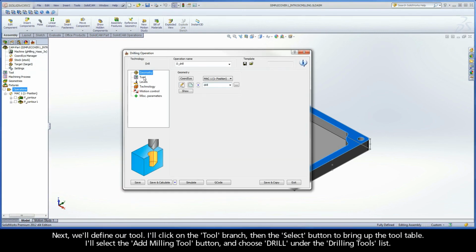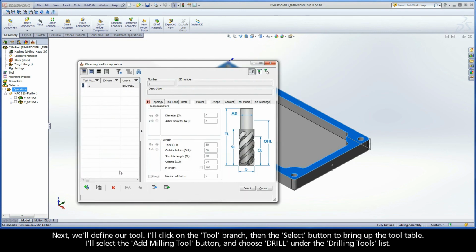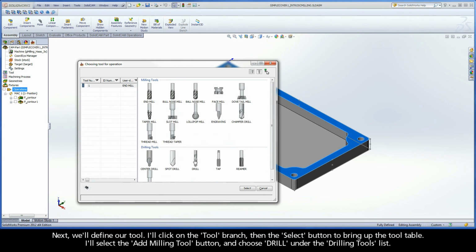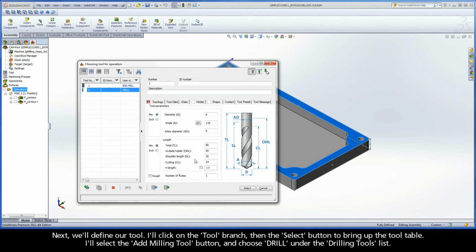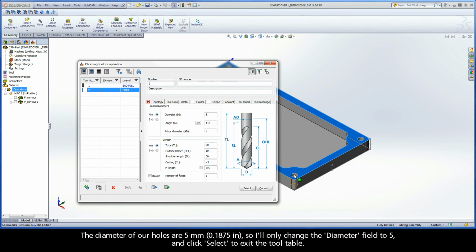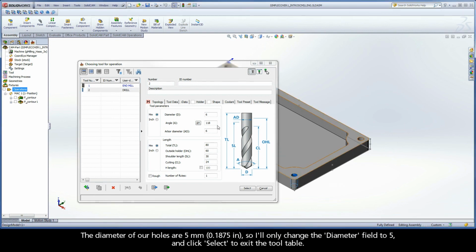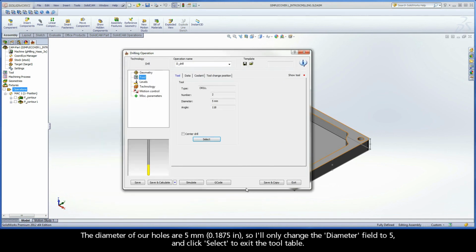Next, we'll define our tool. I'll click on the Tool branch, then the Select button to bring up the tool table. I'll select the Add Milling Tool button and choose Drill under the Drilling Tools list. The diameter of our holes is 5 mm, so I'll only change the diameter field to 5 and click Select to exit the tool table.